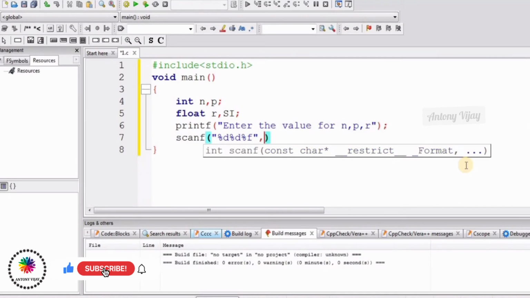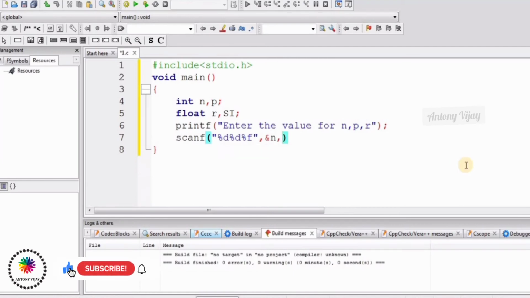Now, since I am doing everything in scanf, you are supposed to use the ampersand symbol. So the first %d belongs to n, again put a comma, again one ampersand symbol and the p variable, and once again an ampersand symbol for r. Now I am putting a semicolon at the end. So through this scanf I can get 3 values n, p, r.